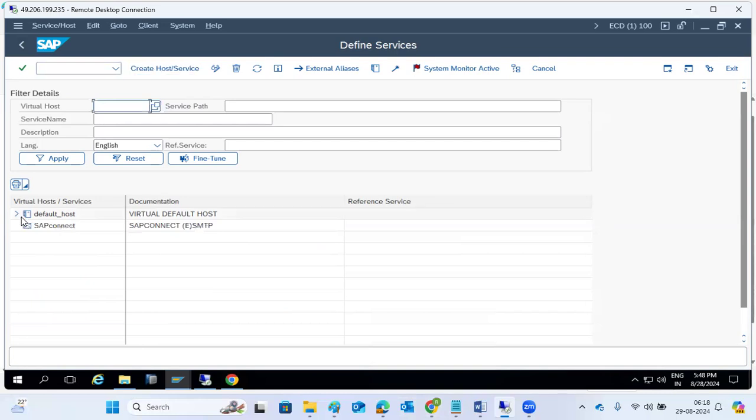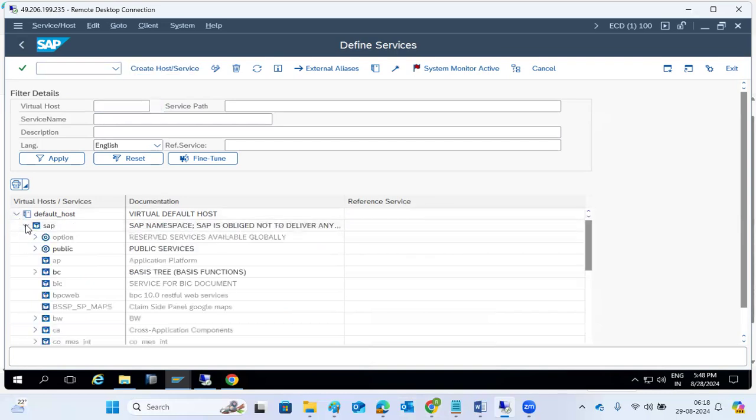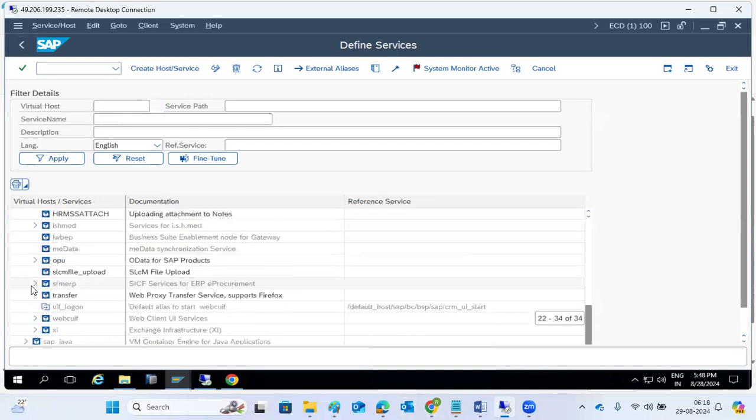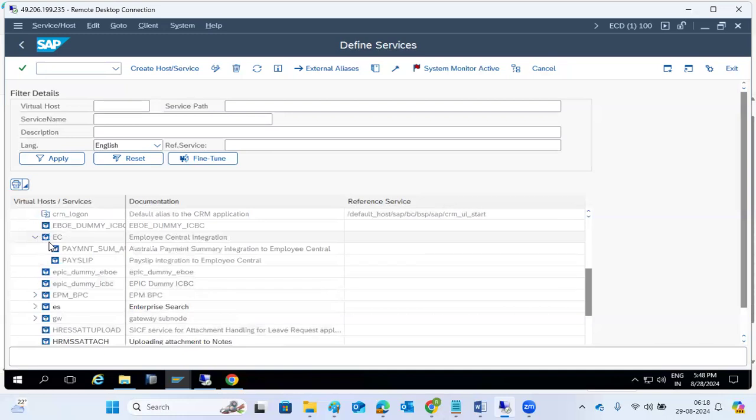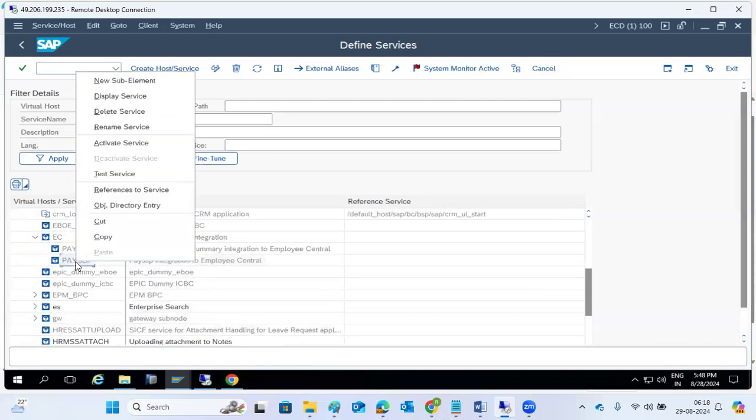Sir, how can I know the mapping and everything? You will get the requirement. The basic things are available here. Suppose employee central integration, the payslip related integration, employee. So this service is not active here.